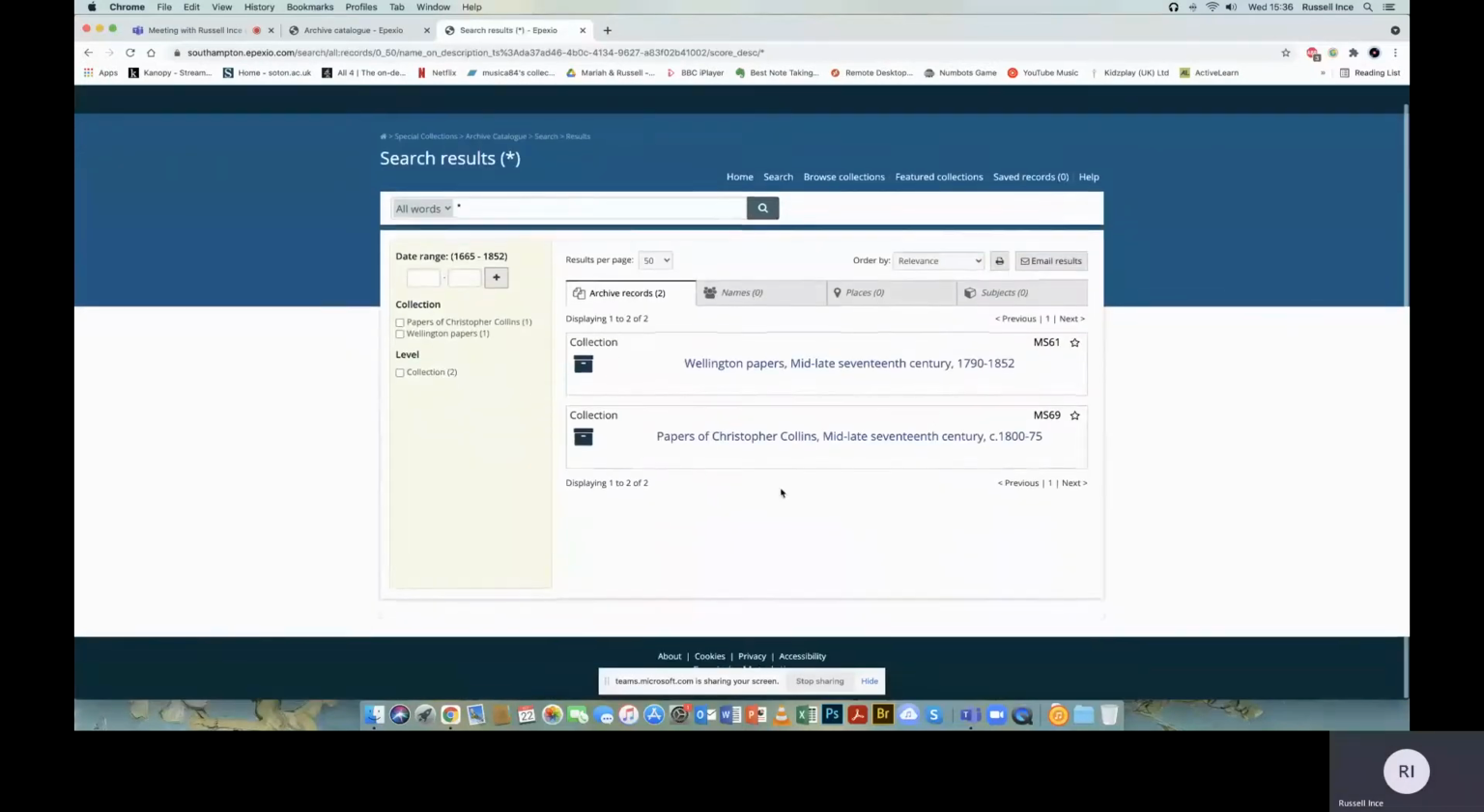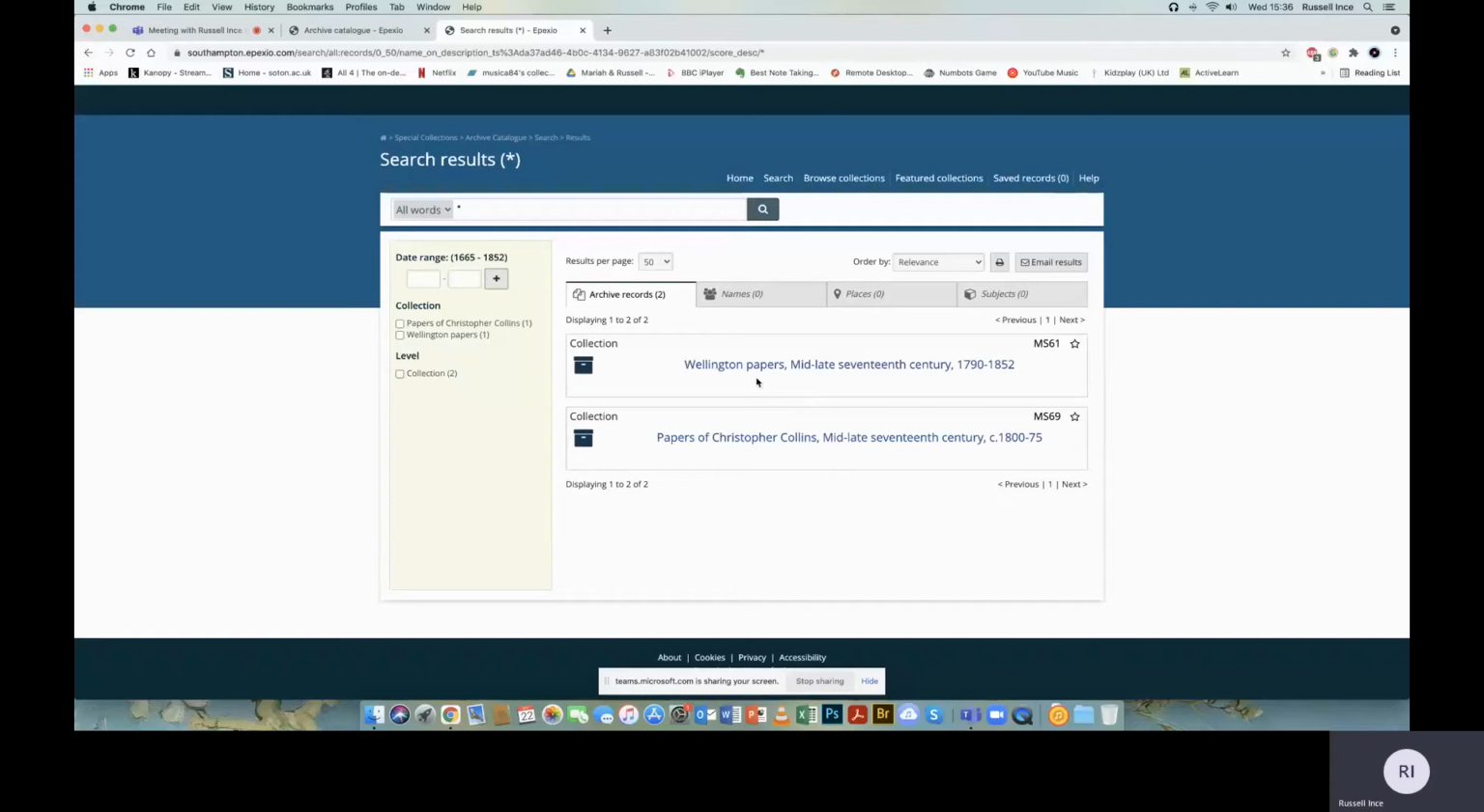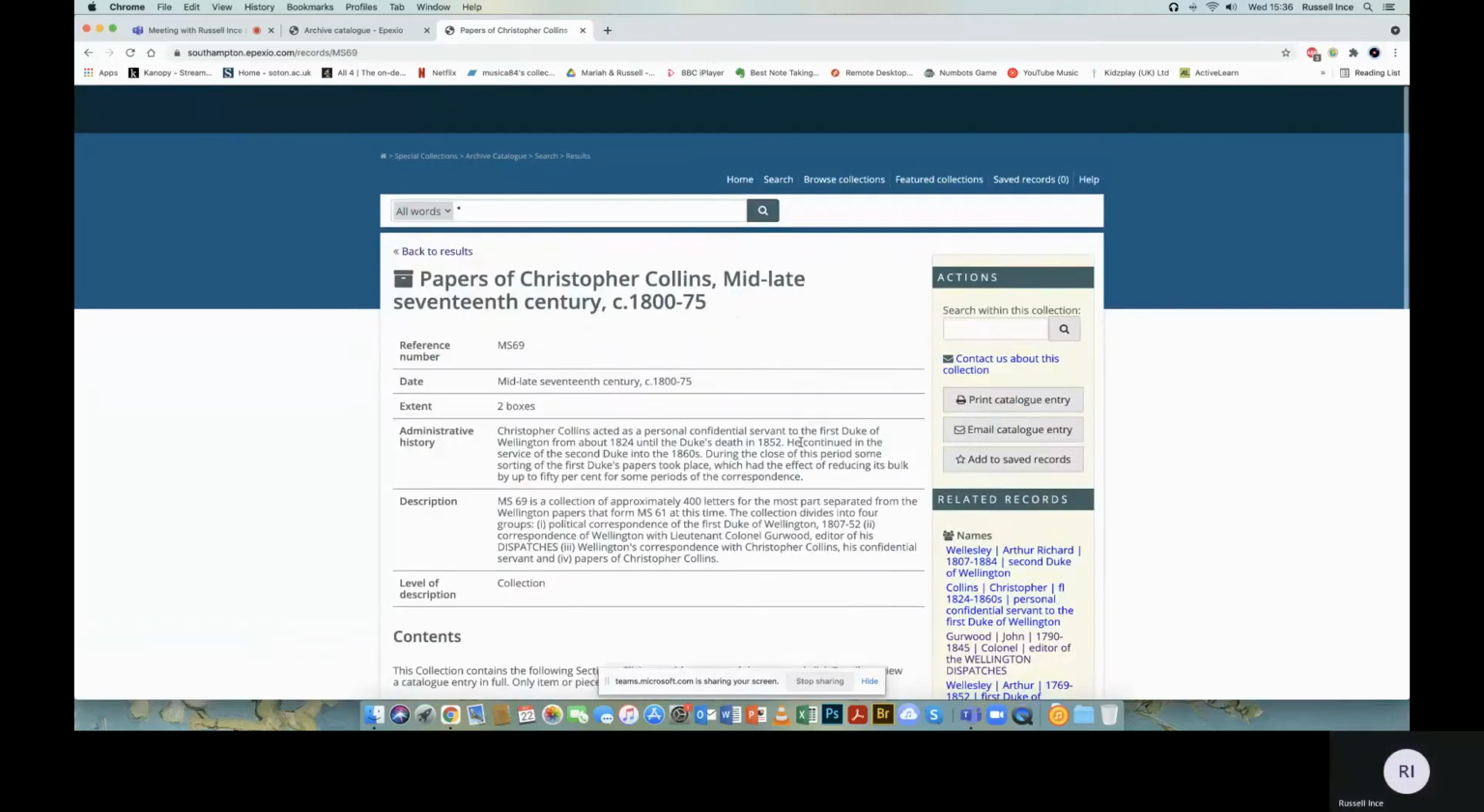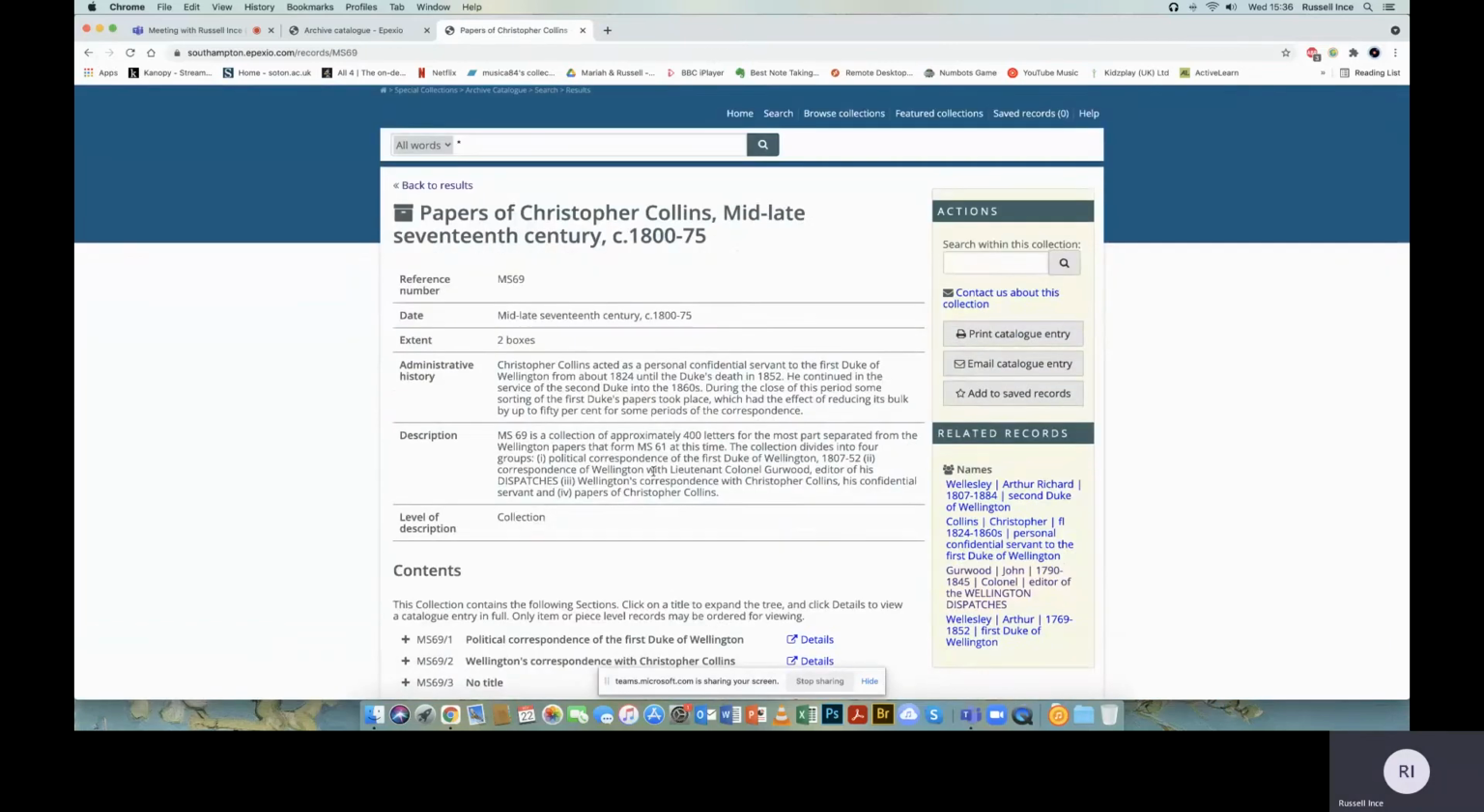I can see related collections. So MS61 we already know about, but we also have MS69, the papers of Christopher Collins. As you can see, this collection is also related to Gerwood. Using these access points in this way, you can bring up a much broader array of material of potential interest.